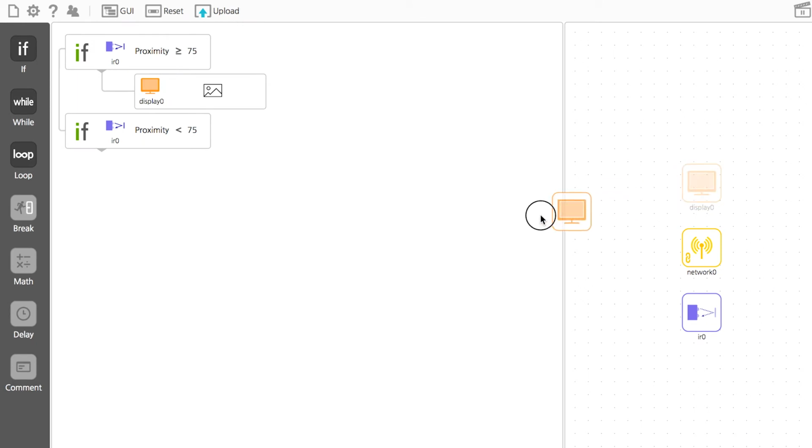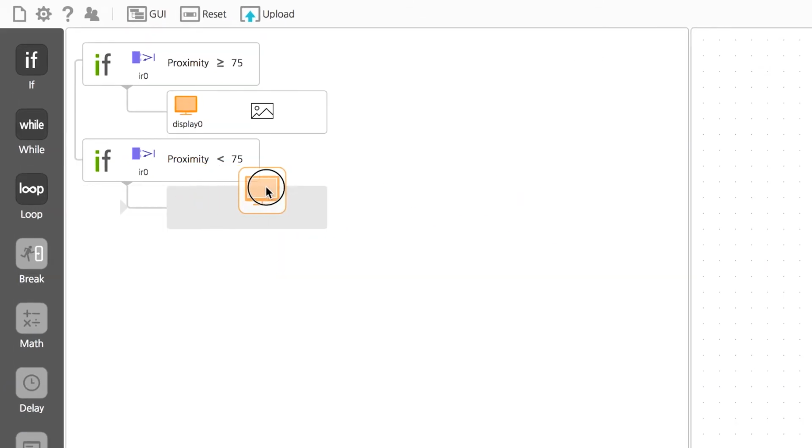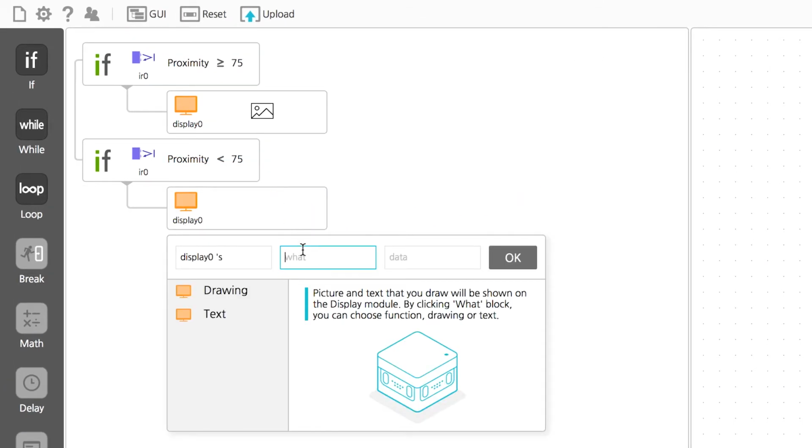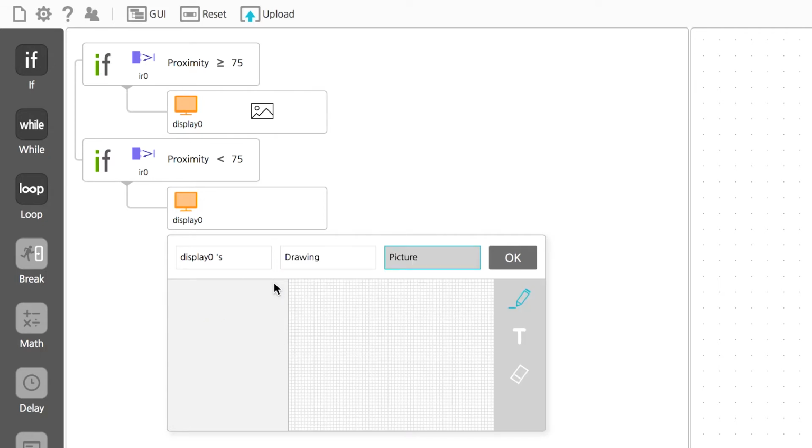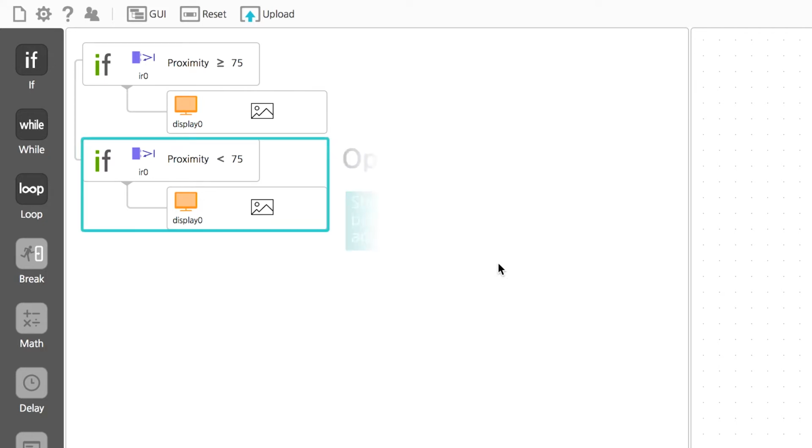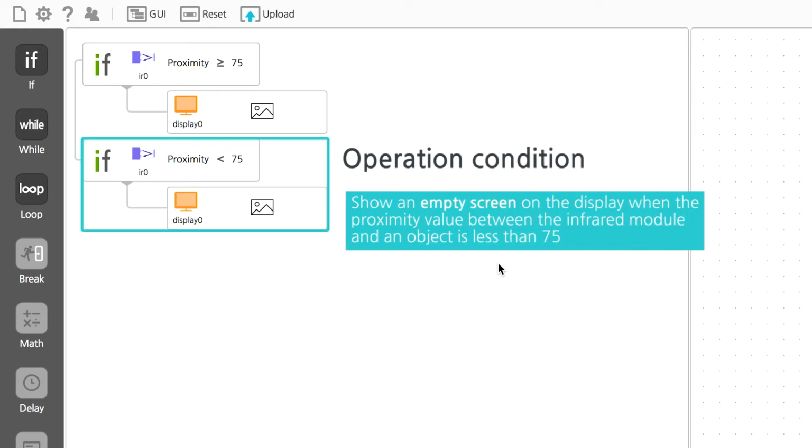Drag the display module to under the if code. Select Drawing, the empty screen. You have now finished writing the second code: show an empty screen on the display when the proximity value between the infrared module and an object is less than 75.